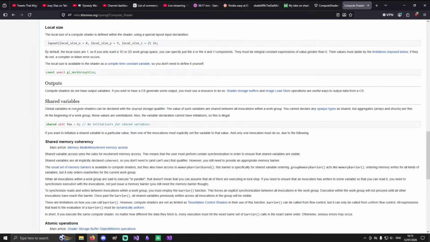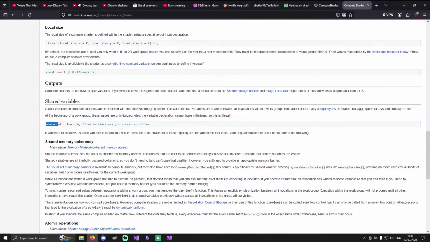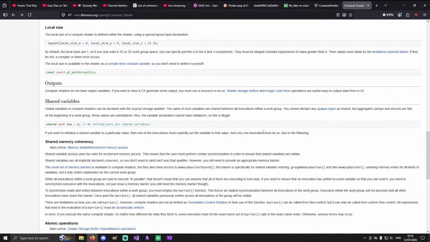Okay, so global variables. Okay, fantastic. That needs to be shared. That's exactly what we need. So yes, I was aware that we needed to do something special here. Variables can be declared shared. Okay, so in an invocation, you cannot declare opaque types, which are what? Opaque types represent external objects. I'm sure that's not an opaque type, but right, okay.